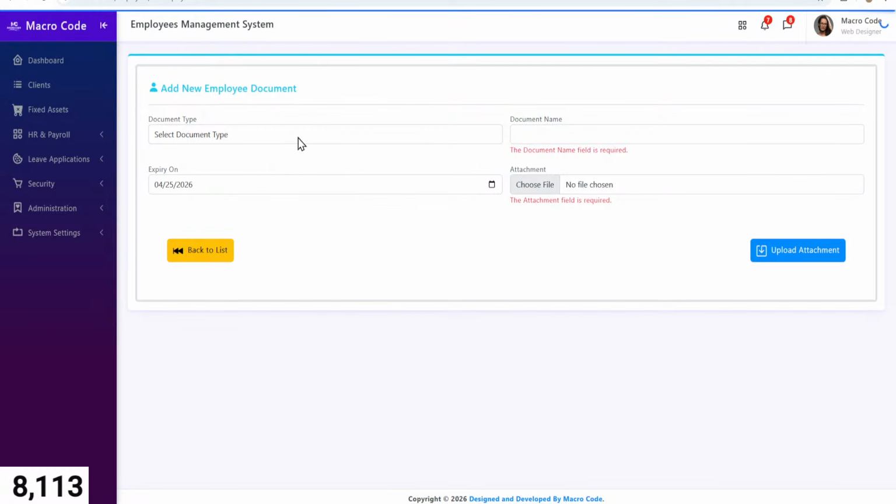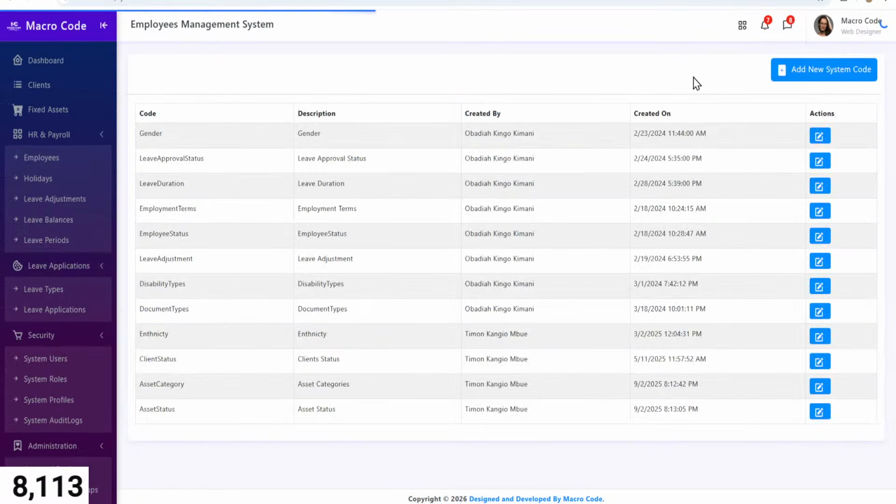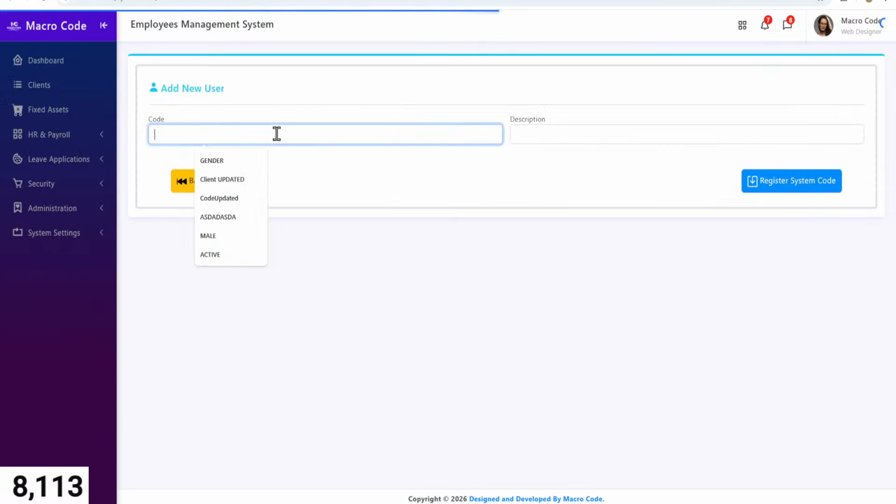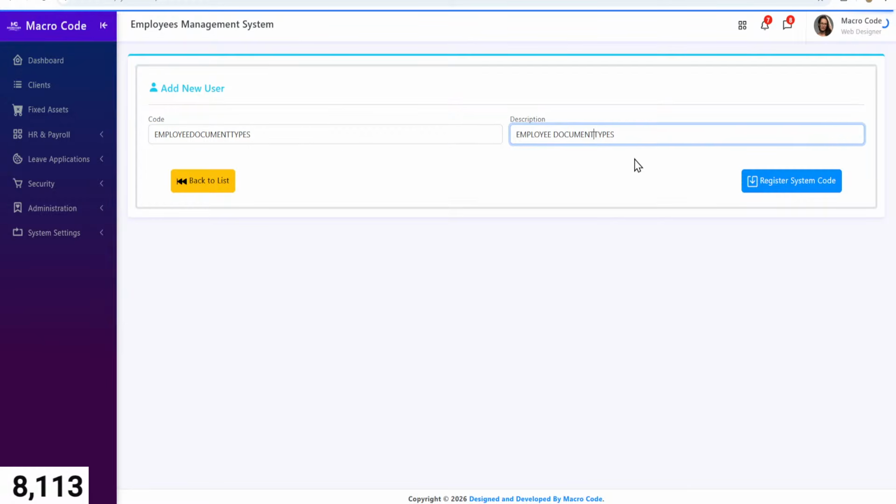But now what I want us to do, we need to go to system codes. Then I want us to create a general group called employee document types. Then these will be our employee document types. So this is what we are going to save and ensure that we are providing some of the document types that we are going to use.